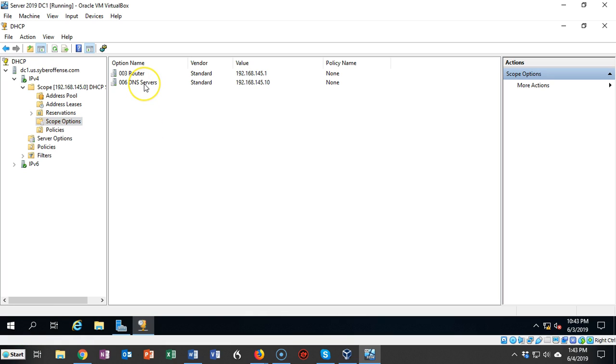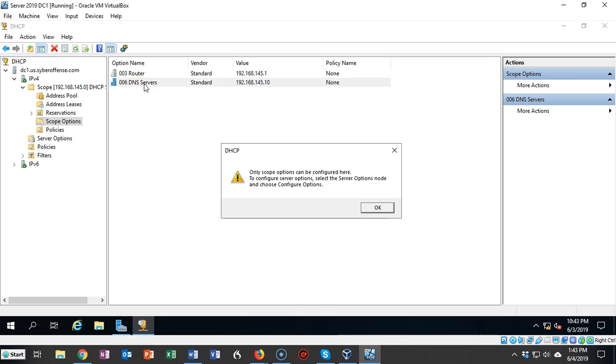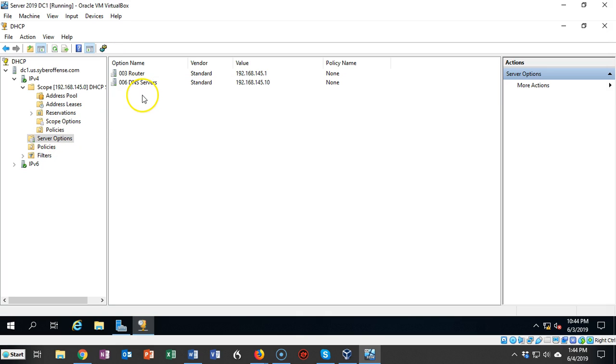Now if I try to go in here and modify the DNS servers that are currently being handed out from this scope up inside of my DHCP server, we get an error message, and it says only scope options can be configured here. To configure server options, select the server option mode and choose configure options. So if we go down here to server, you'll see that we have those options available to us as well.